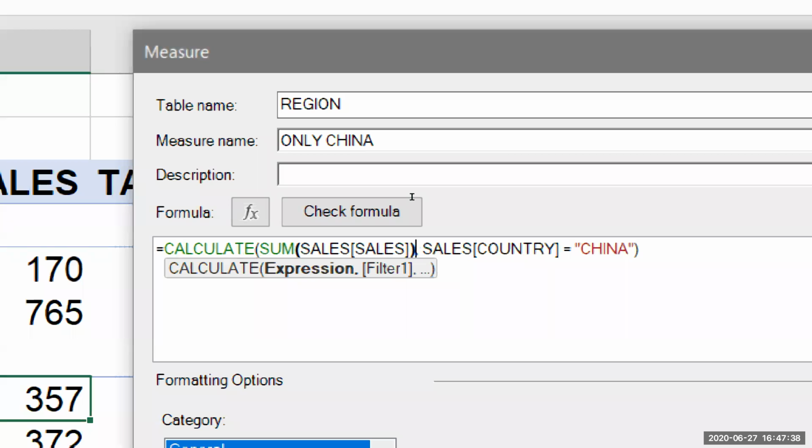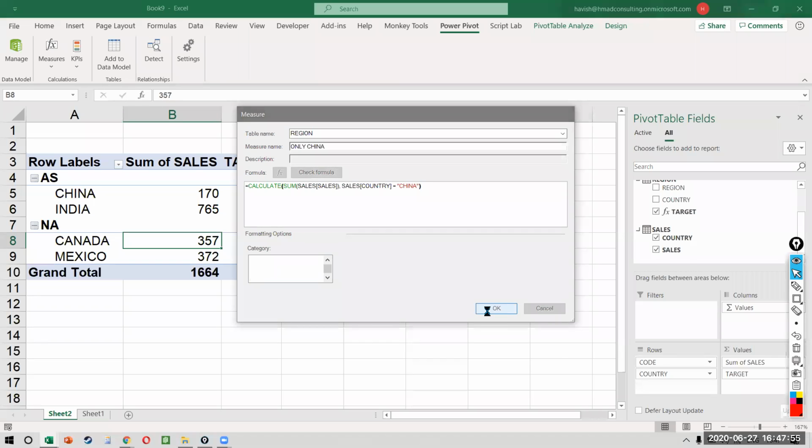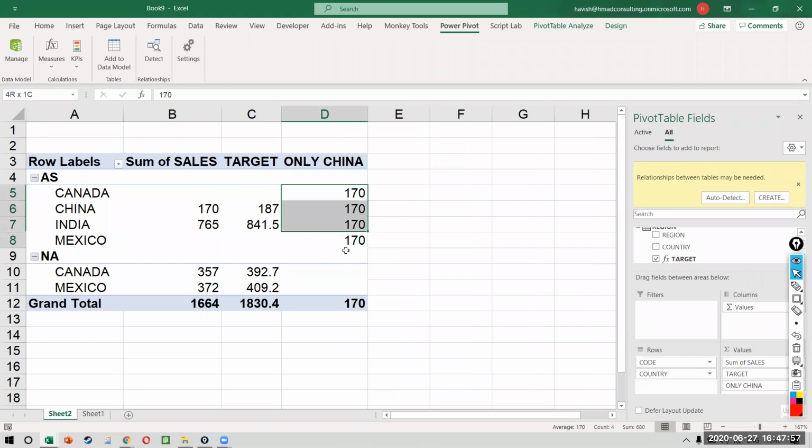I forgot the parentheses after this. Right. So if you notice, I've said calculate. So basically, in English words, I would say that I want Excel to tell me the sales amount only for China in every single row. That means it should not look at any other country. What does it do? It will show me the value only for China here, right? So if you notice, China is 170 and that same number is represented here as well.